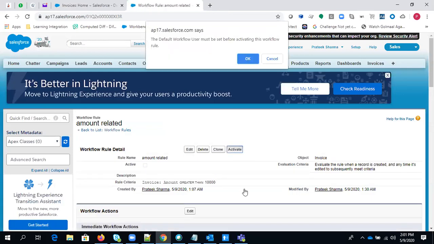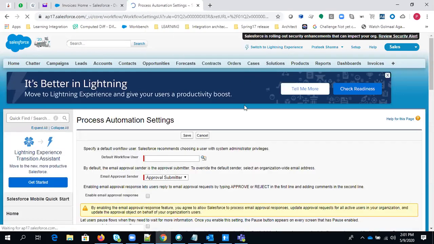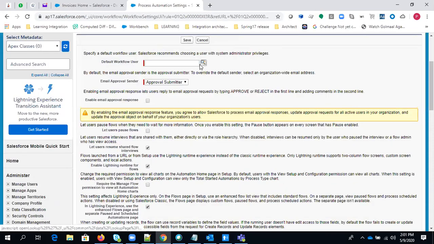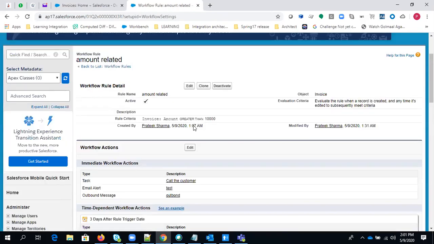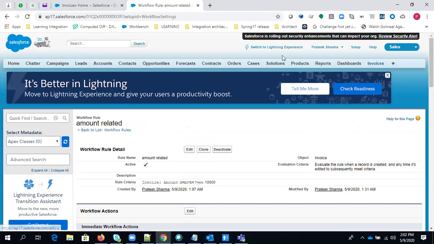Without activating, it won't run. So this is the organization by default. So I'm making it Pratik. So we'll explain what it is in forthcoming sessions. So yeah, you have just activated it, and now just create an invoice record to check this.